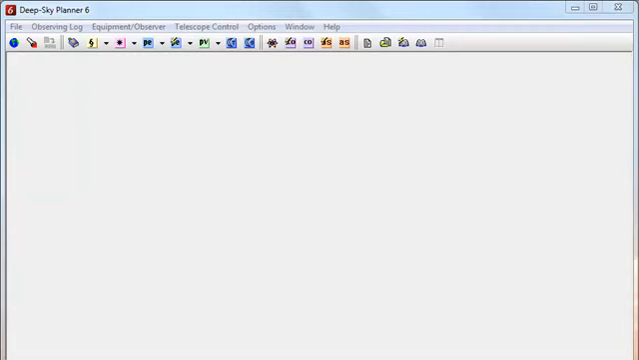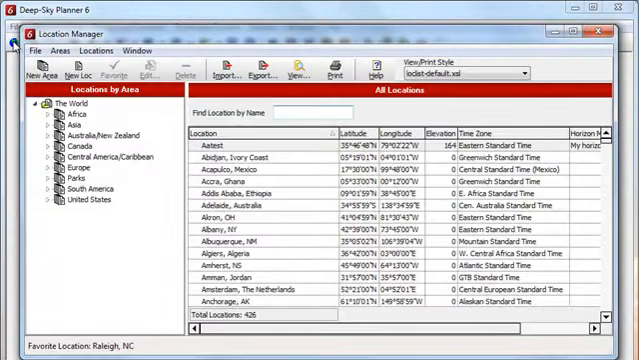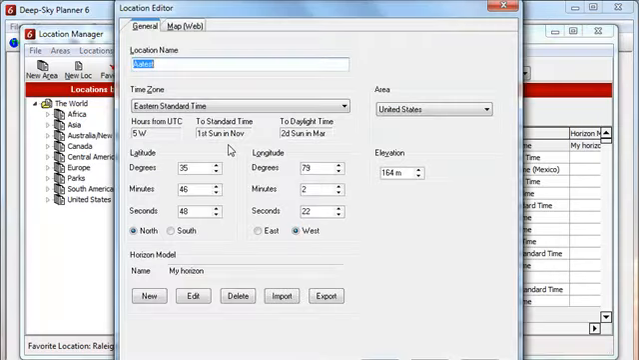First, let's export a local horizon model. To access this feature, click on the Location Manager button and open a location for editing, double-clicking AA Test. Now that we have a location open in the Location Editor, notice the horizon model area of the dialog box.